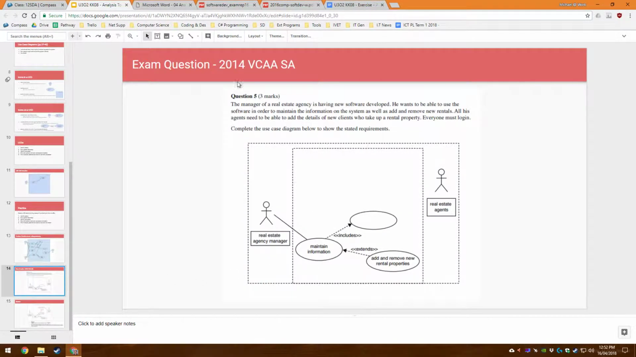Okay, so this was question 5 in 2014, with 3 marks. The manager of a real estate agency is having new software developed. He wants to be able to use the software in order to maintain the information on the system, as well as add and remove new rentals. So this is where the information is in the question stem.